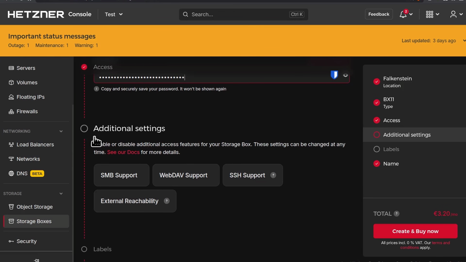So additional settings, you can select the protocol that you want to be enabled by default. This setting as well, you can enable it once the storage box has been set up, has been deployed. So in this case, I'm just going to enable SSH, but it can be enabled later on, and I will show you how you can do that. If you want to use any of these other protocols as well, you can enable that.